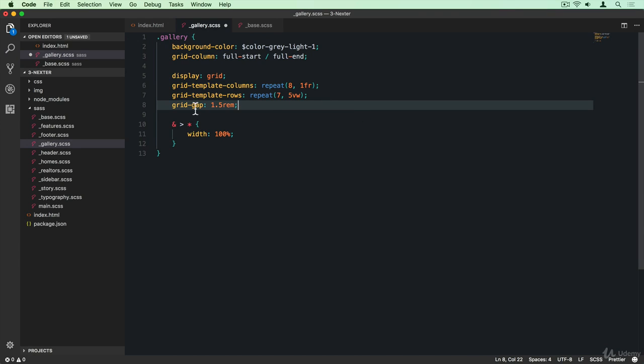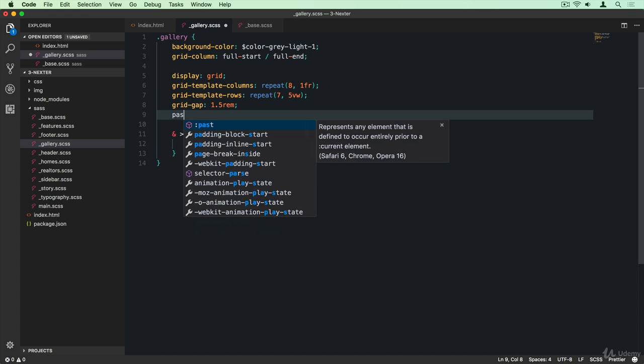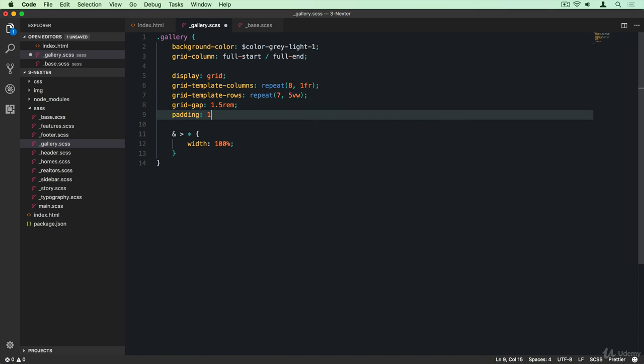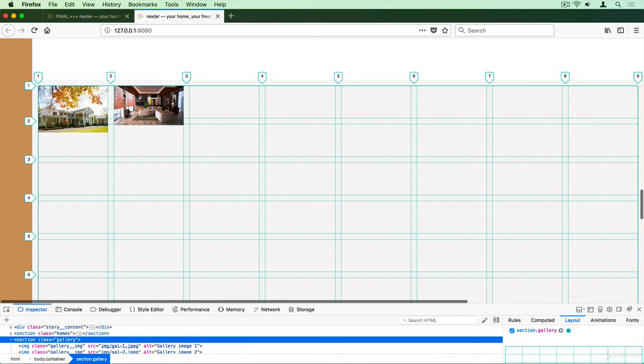And as you have noticed, this gap is always only between the columns and the rows, but not on the sides, so not around the grid. But in this case, we actually want some space around the grid container as well. And so let's just add some padding here. So a padding of 1.5 rem as well. And so that's going to look as if the gutter was also on the outside of the grid. So just like that. Okay.